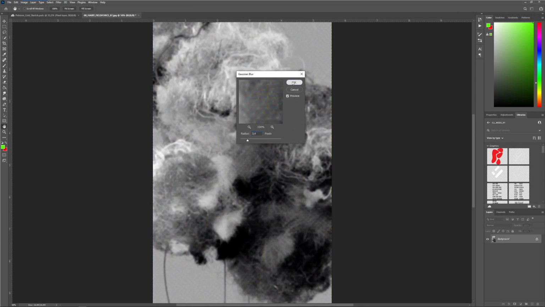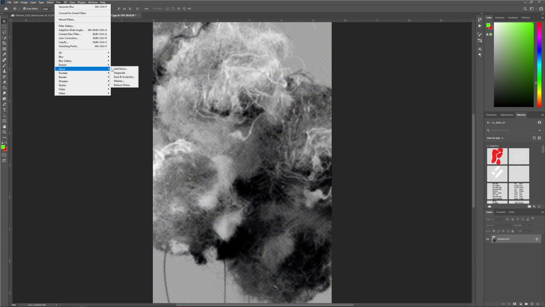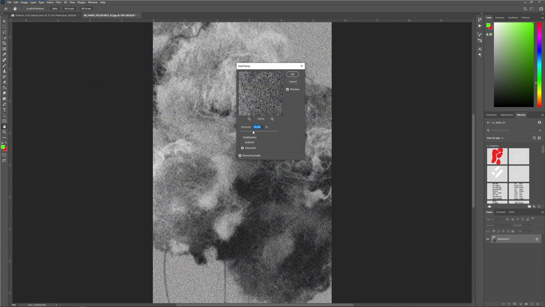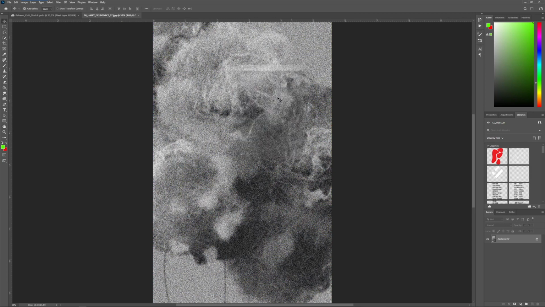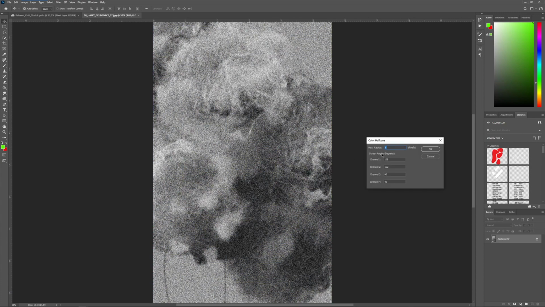just a little bit of blur, and then we could, for example, also add a noise. So I want to add a lot of noise in there, and then we repeat the process and add the same filter again, Color Halftone, and perhaps this time I want it to be even smaller.